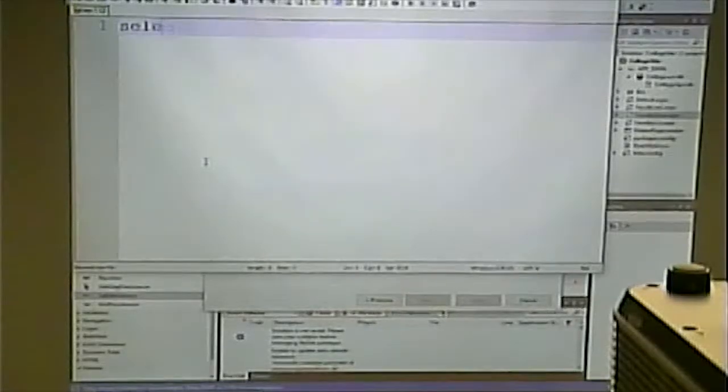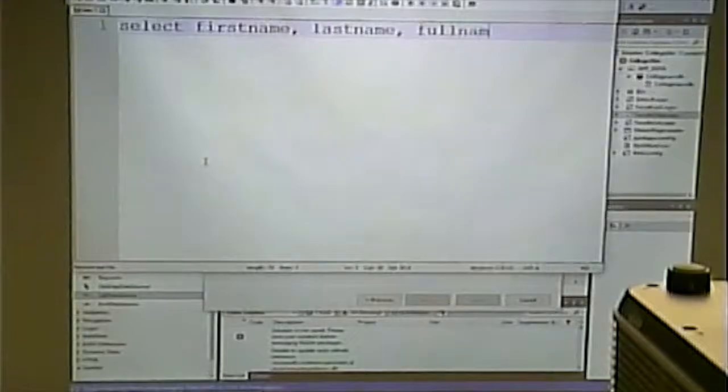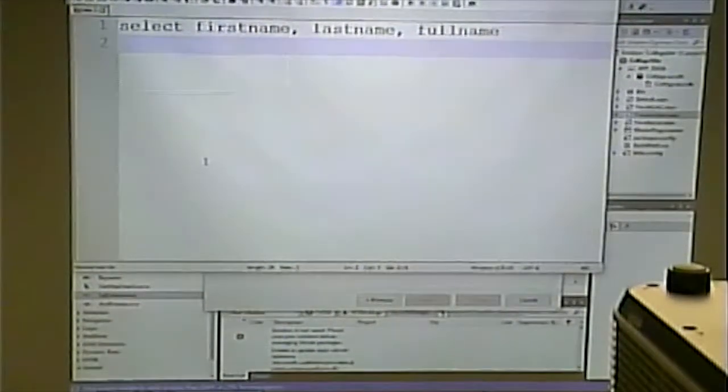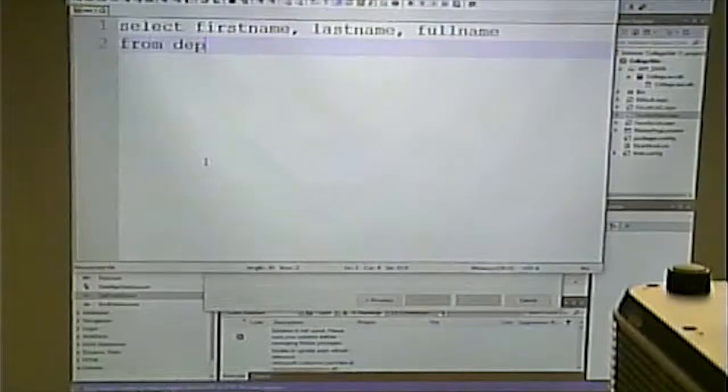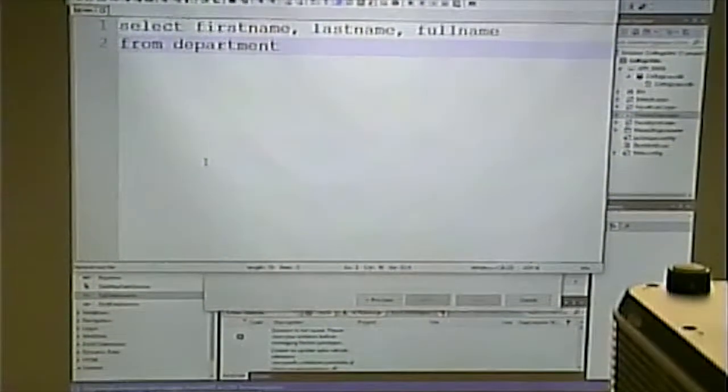I'm going to say select first name, last name, full name from... Actually, it's division, not department. Faculty.